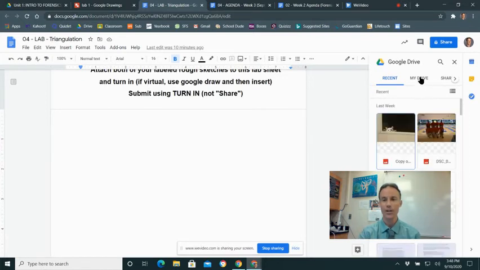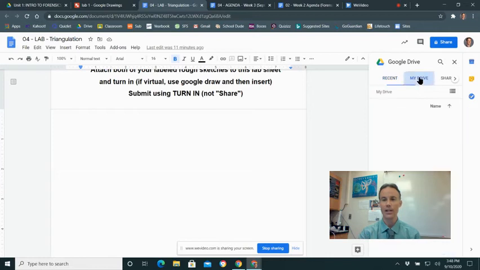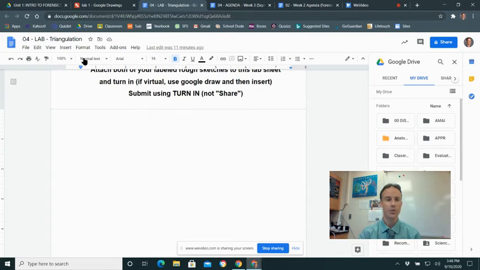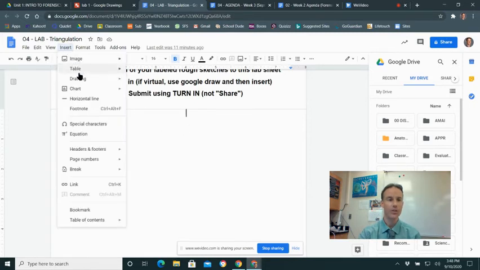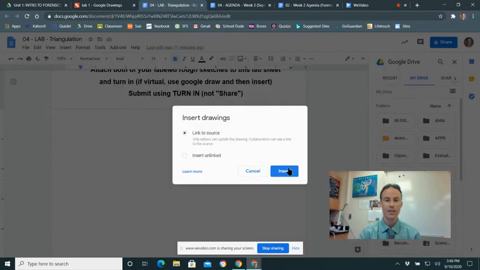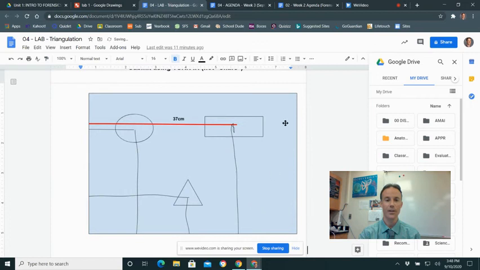Okay, so here I can go to my drive to find where I had that. Another way to do it is to go Insert Drawing from your drive, and that will bring it up another way. And so here I see Lab 1, and I select it, and I insert it, and there it is. Okay, so now I've done my first drawing.